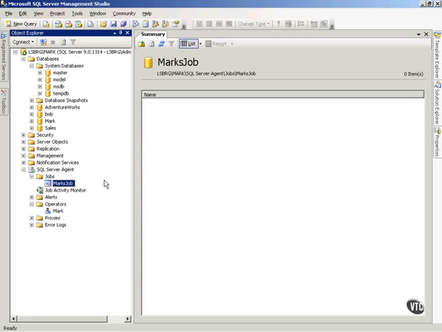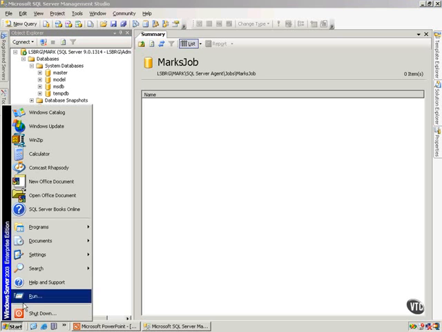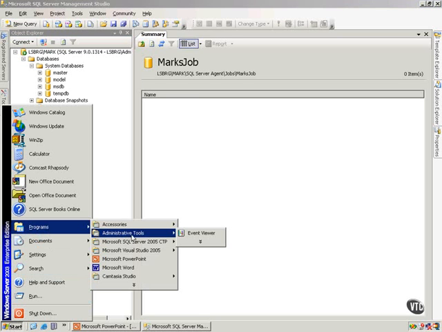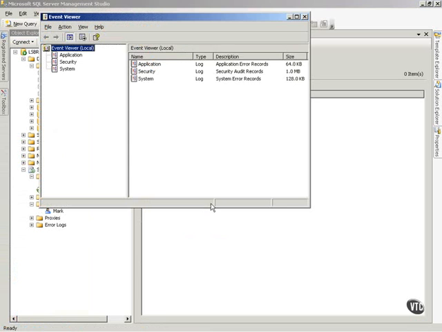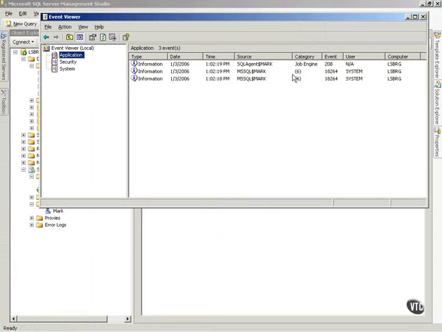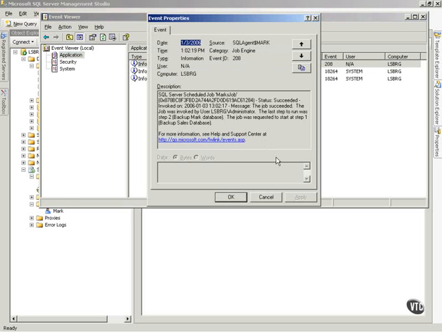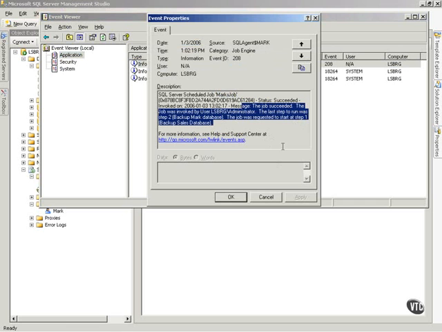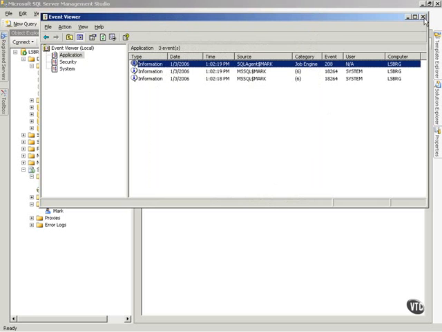Now, remember I told it in my job to write it in the Windows application log, so if I click Start, Programs, Administrative Tools, and go to Event Viewer, then I can go into the application log. You'll notice here, let me make this a little wider, this is telling me that the job engine put some information in here. If I double click it, it wrote into the Windows application log that the SQL Server scheduled job called Mark's Job succeeded. It was invoked by the administrator and shows me the steps that ran and so forth. So this is a really neat thing to do.